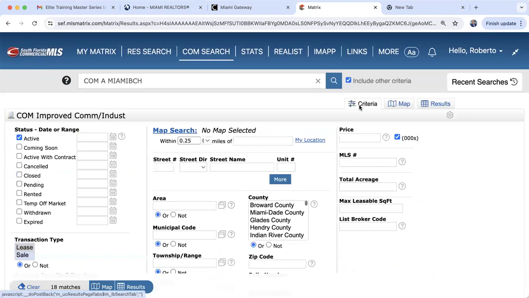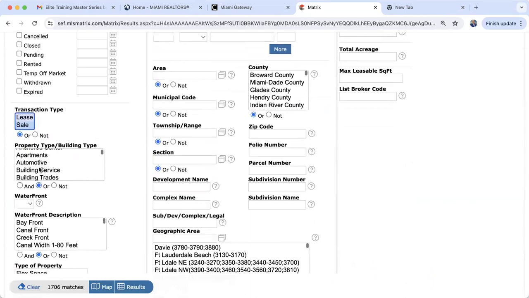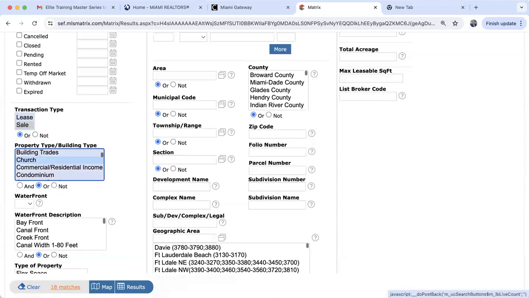Let's go back to criteria and let's run a new search. This time I'm going to clear right here, and we're going to click on active and now we're going to click on for sale. Once again, let's say that we're looking for church space. There's 18 church spaces available in the MLS. Click on Miami-Dade. There's 15. Click on Broward. There's 2. And the other one, I would imagine, is in another county. So 15 church spaces. Click on results.